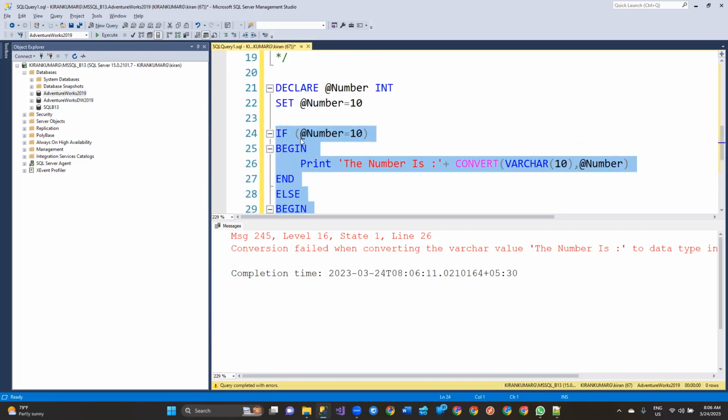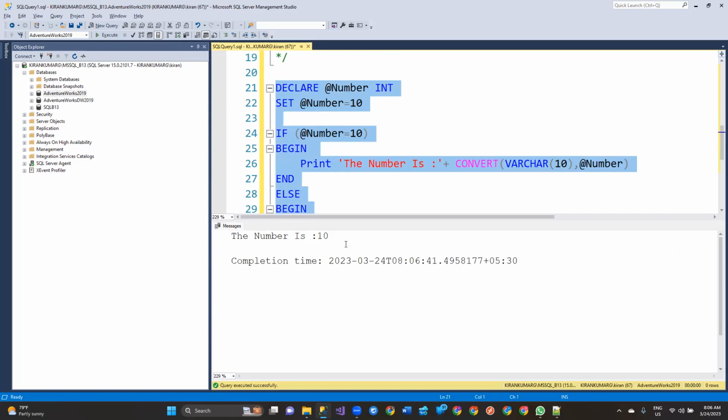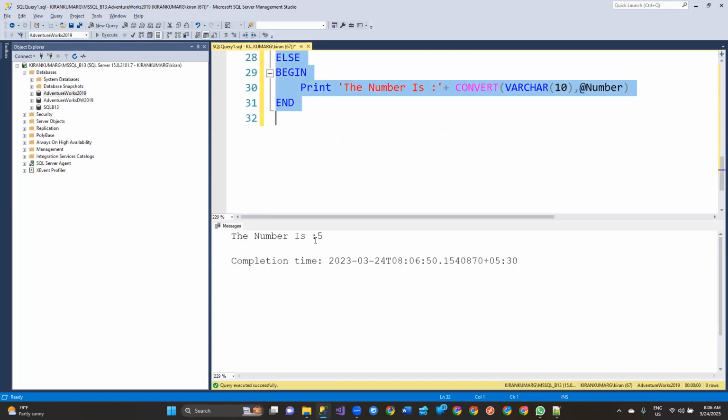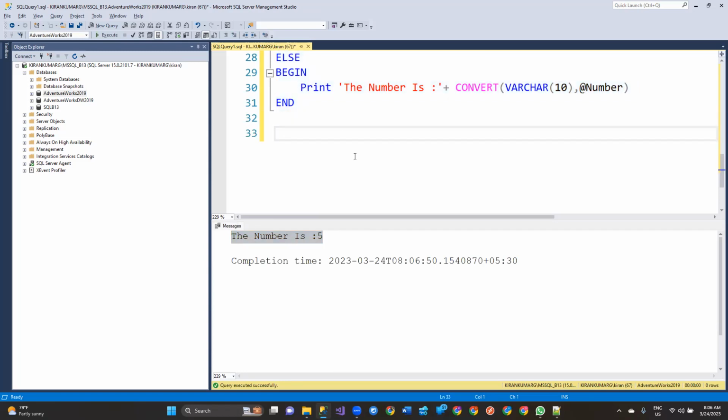Okay. Now you can see, the number is 10. For example, I have given 5. Okay. You see, the number is 5. Okay. In such a way, and there is one more example.